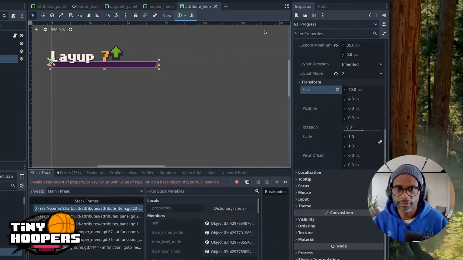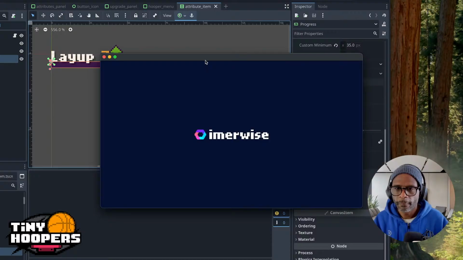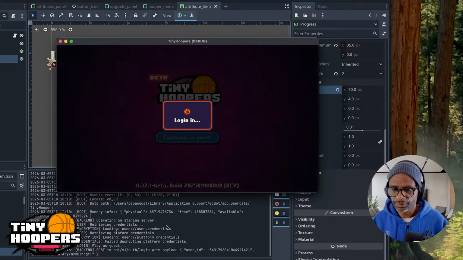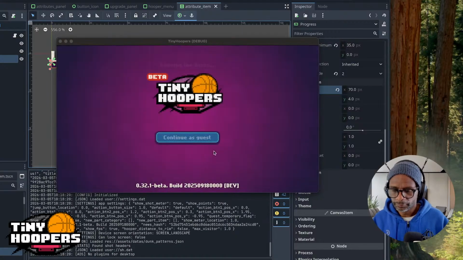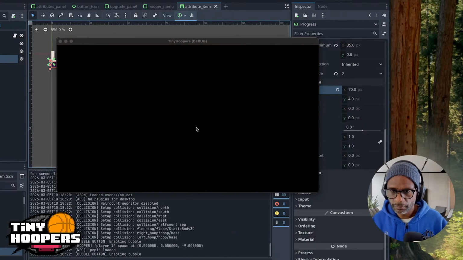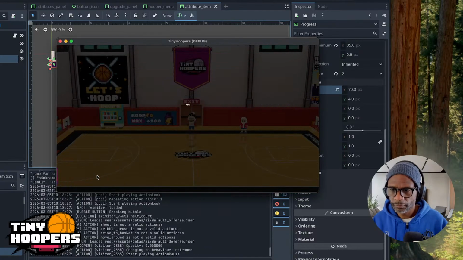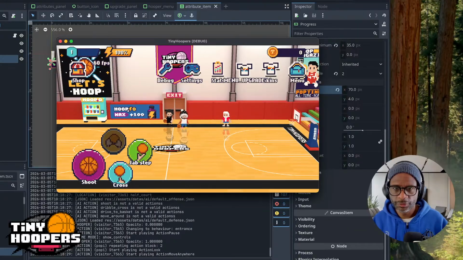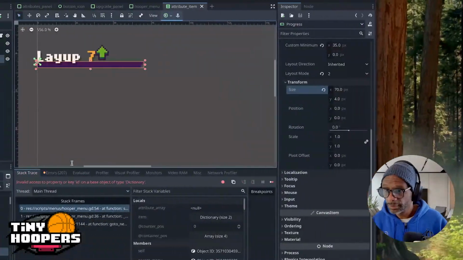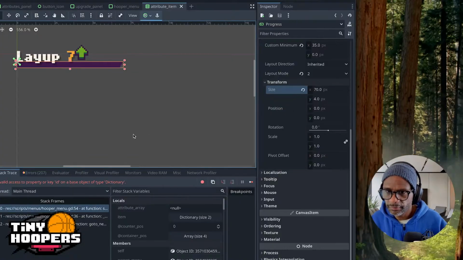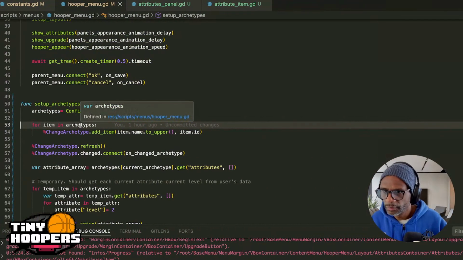Okay, should be fine now. And the attributes should be sorted the way I want. Okay, let's go over here. Still crashing, really? Seriously? Invalid access to property of key ID on the base object dictionary. Beautiful. What's the issue?